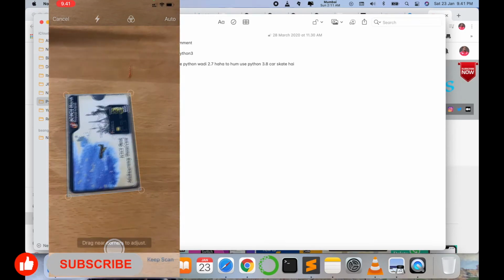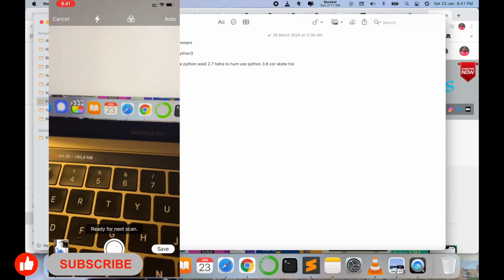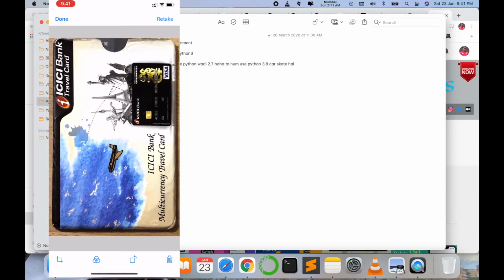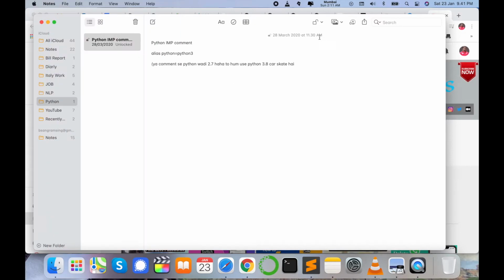Keep the scan like this and save this document in the particular location. Scanning ratio looks like this, you can change it here to grayscale, but I can okay this one. So using these features you can even scan documents.